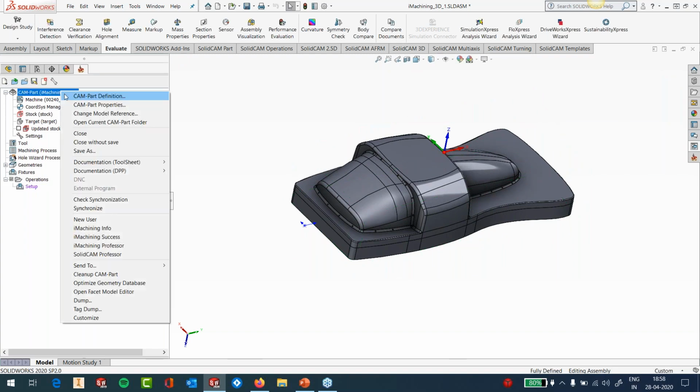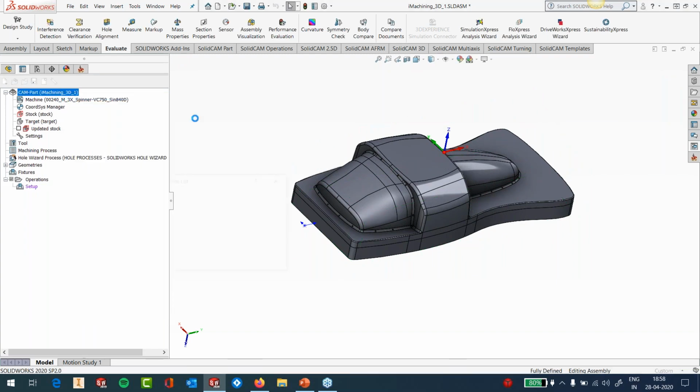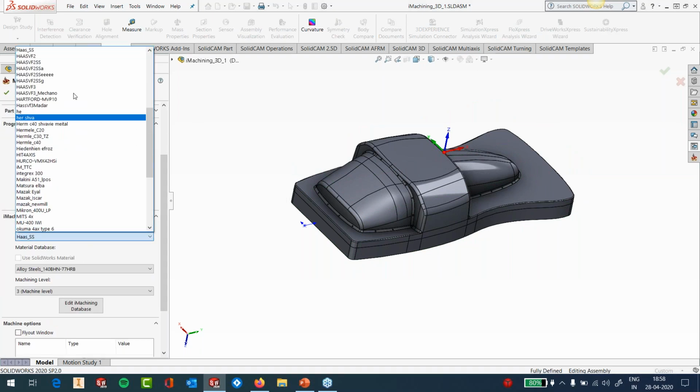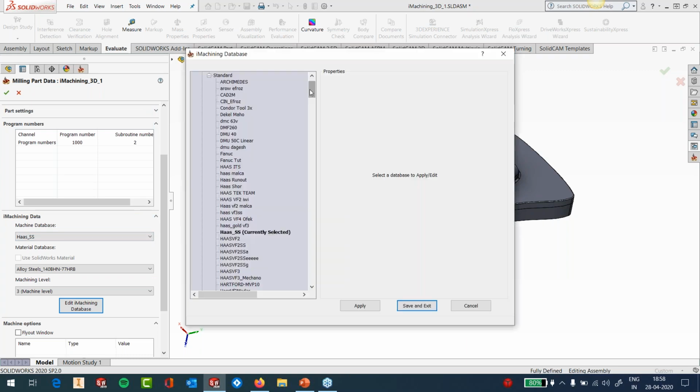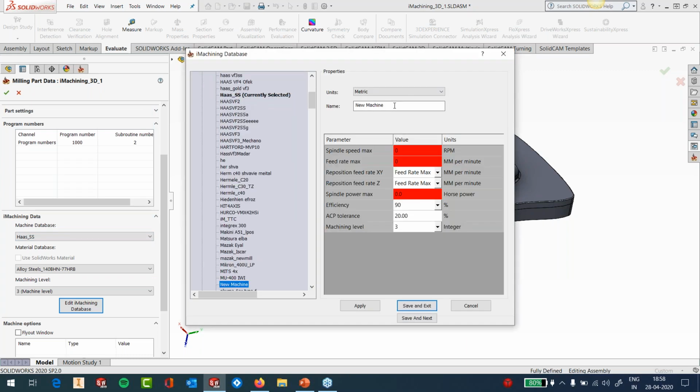And what I will do here is I'll go and set my things. Again, I'm going to use the same machine that was defined here. Maybe this is a different one, so let's have a new database. Maybe the machine that I defined is not here, so I'll define a new machine. Let's say an AMS MCV 450 with a Siemens. This is with an 8,000 RPM.